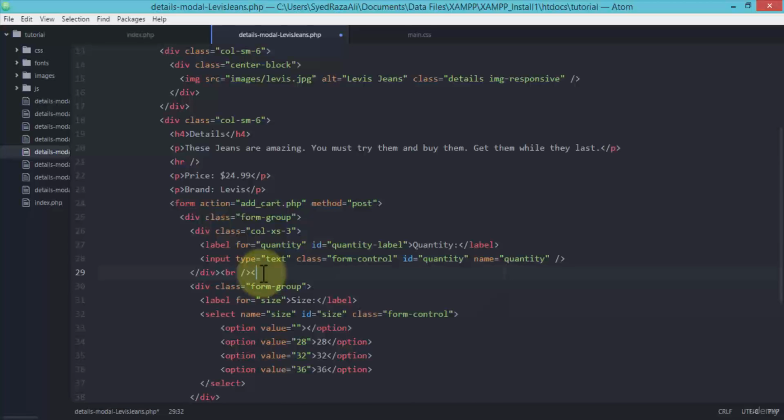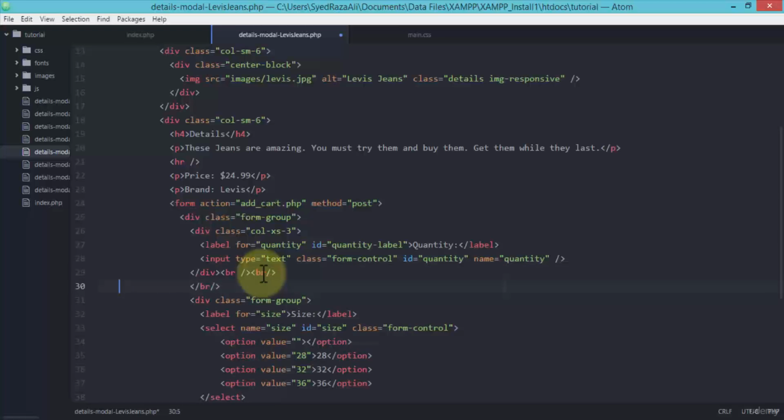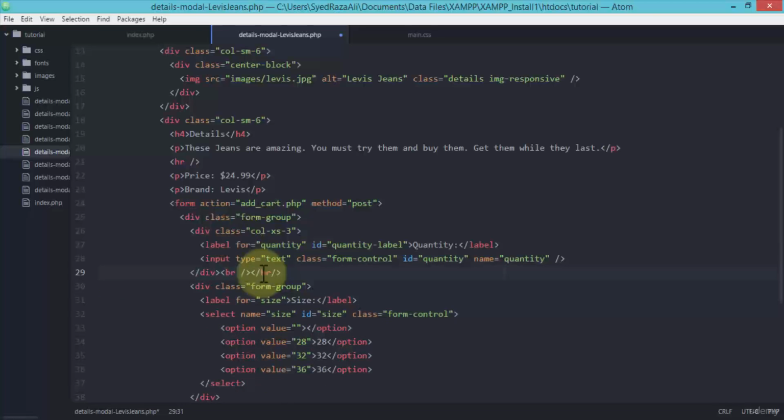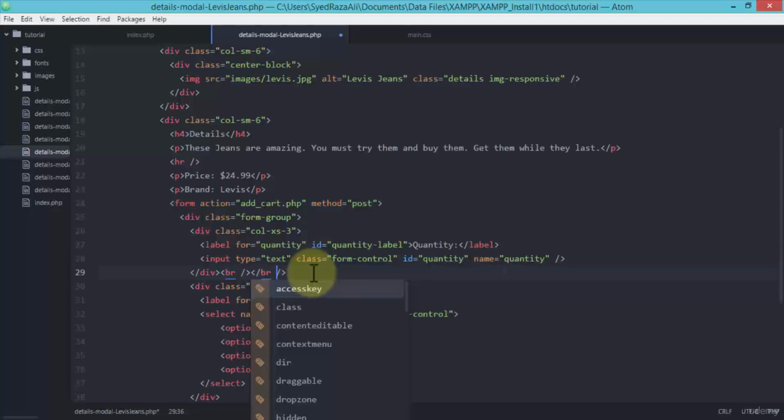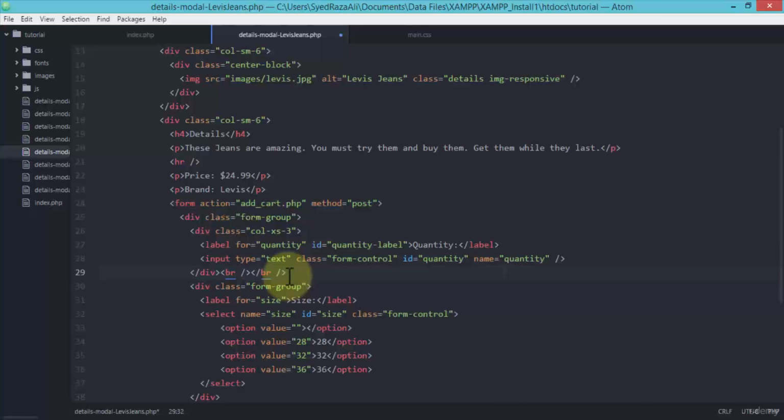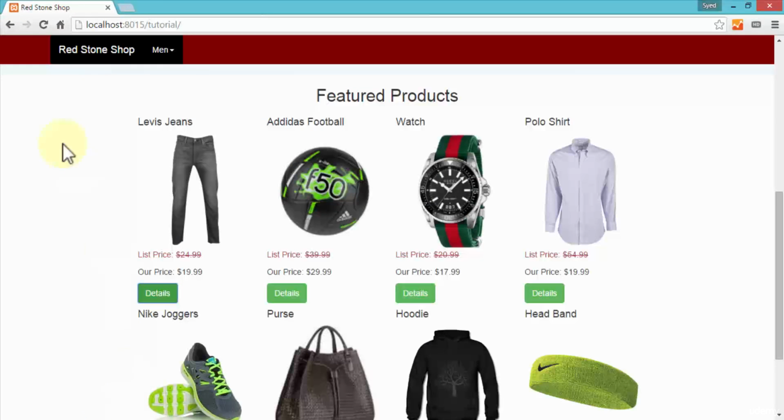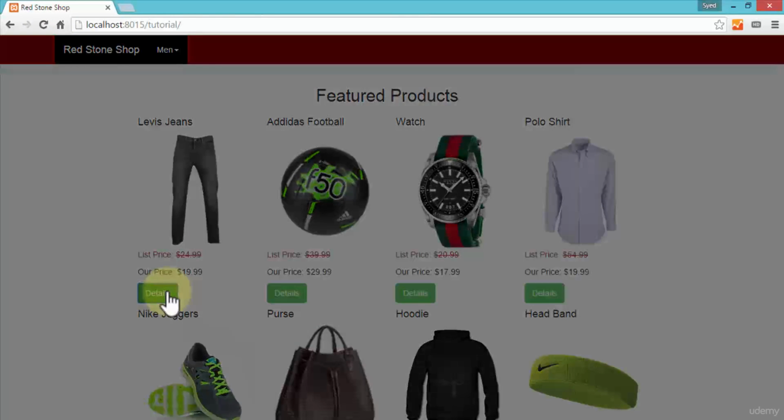So I'm going to use the BR tag again and just quickly fix this. All right, great. So just a couple of BR tags that I'm going to create. If I can get this right. All right, great. Save this. Let's test it out. Refresh. Click on the details button for our featured products, Levi's jeans.